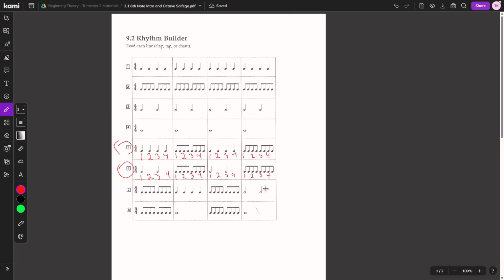But that is the essentials of how to read rhythms that have eighth notes in them. Now, there are going to be much more complicated permutations of those eighth notes, but this is how to get started. Make sure that you keep that beat structure in place all the time.